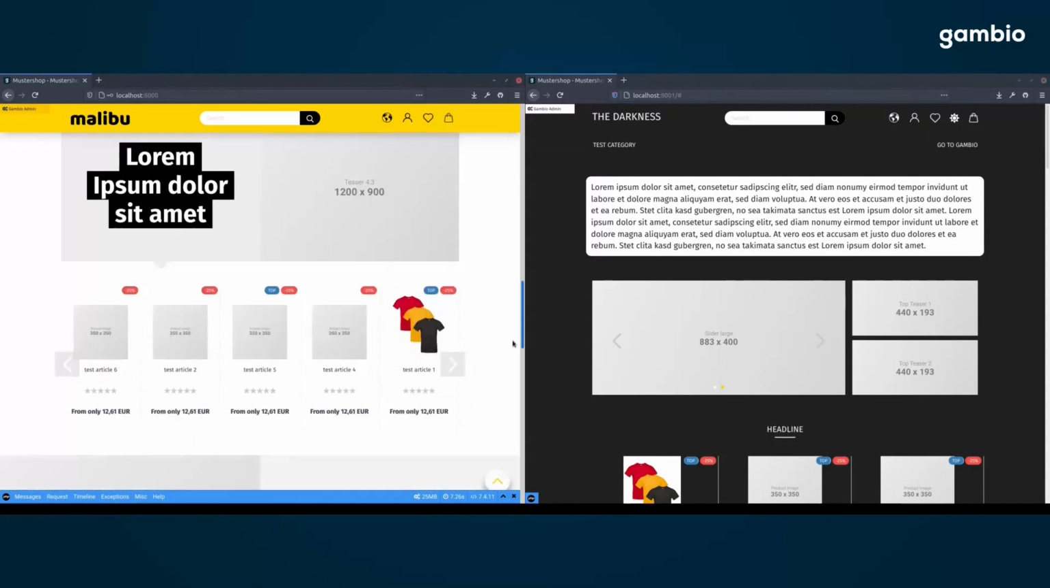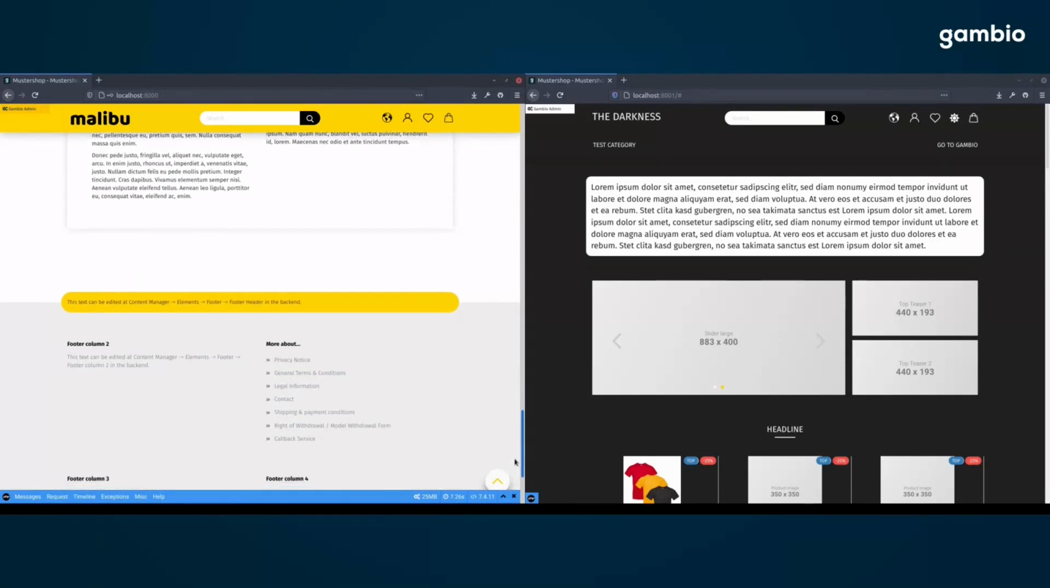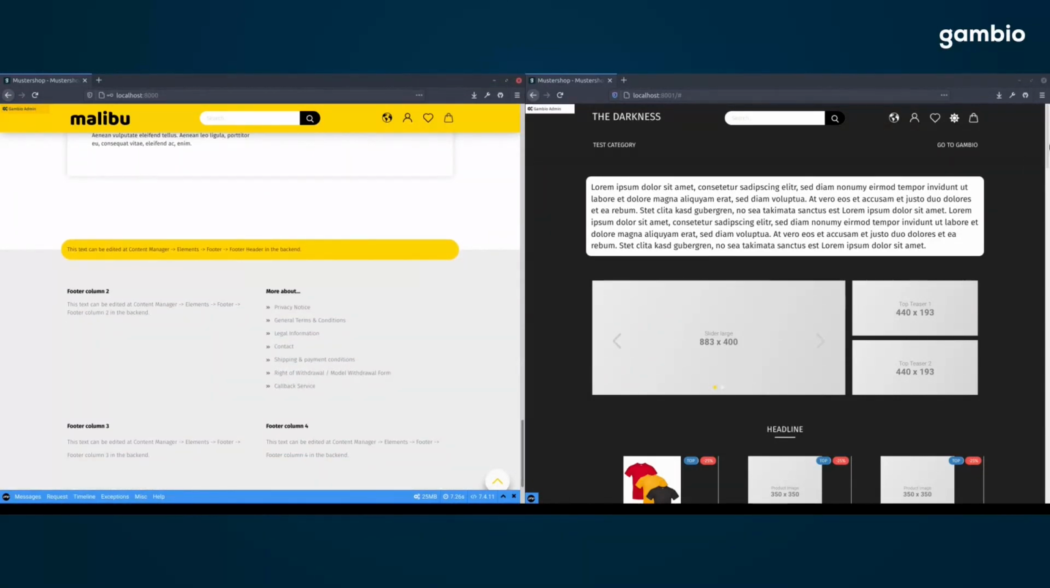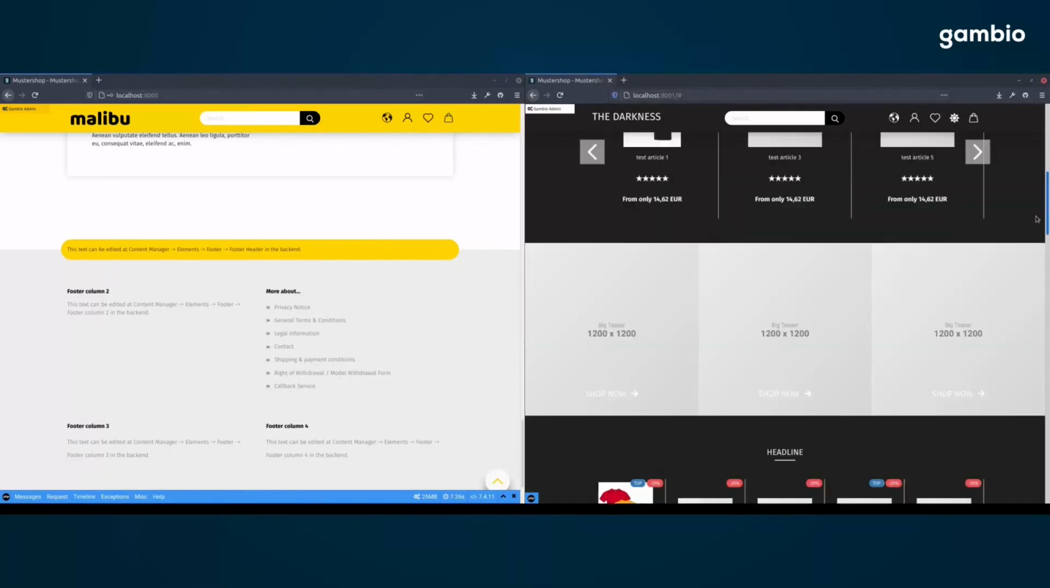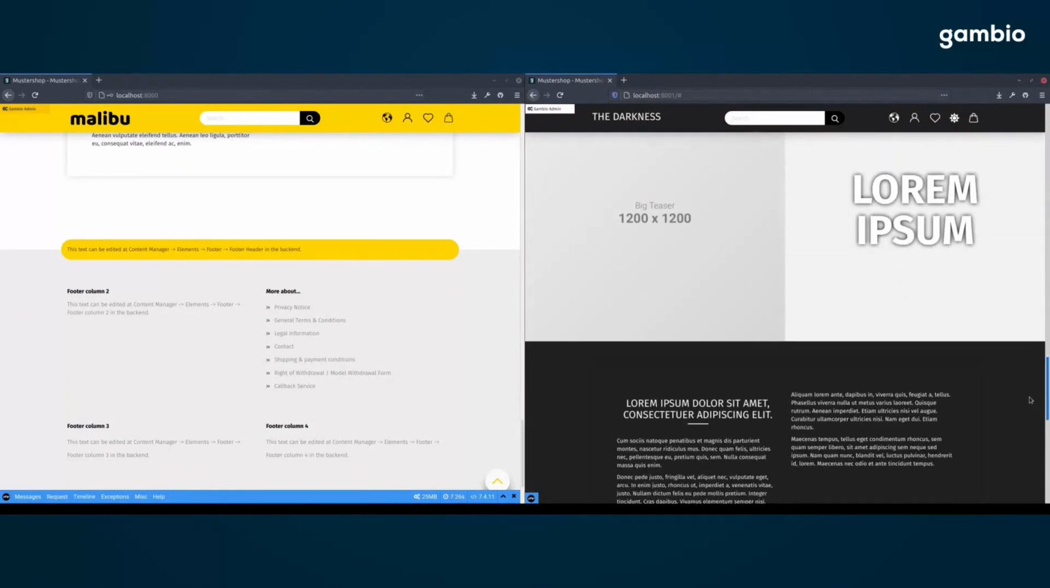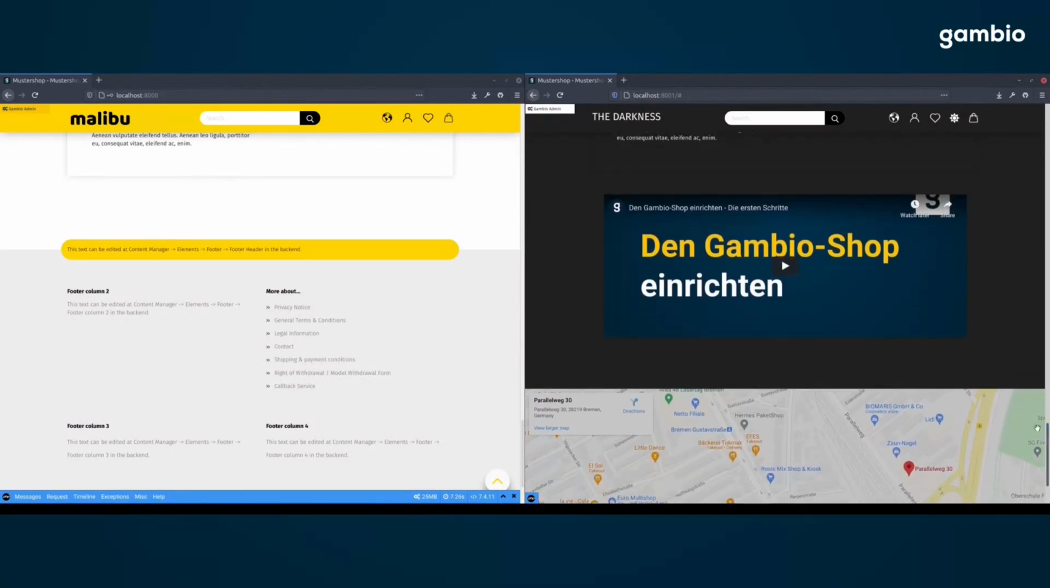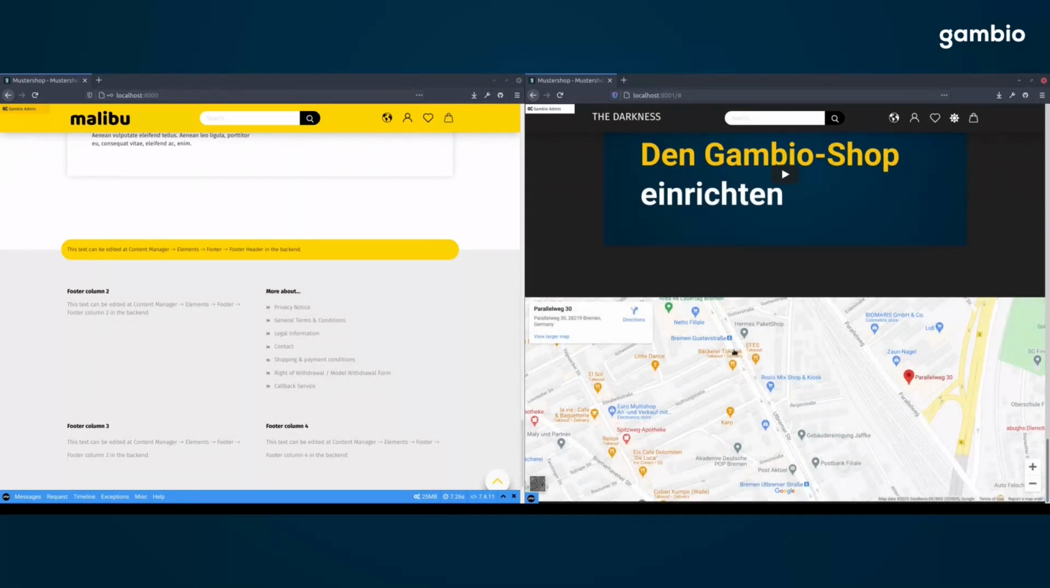If we scroll down, we see that in our darkness theme, we have included two widgets. One is the YouTube widget you see over here. And we replaced the entire footer with this Google Maps widget. We also added some styling, some hover effects.